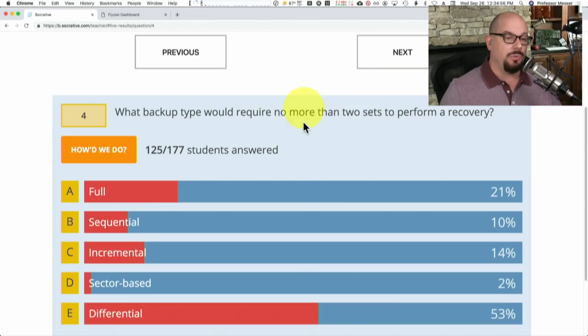That certainly is not a case where we would require no more than 2 to perform the recovery. And sector-based, again, what is that? That's another one I sort of made up there. It's, I guess, sort of an image.